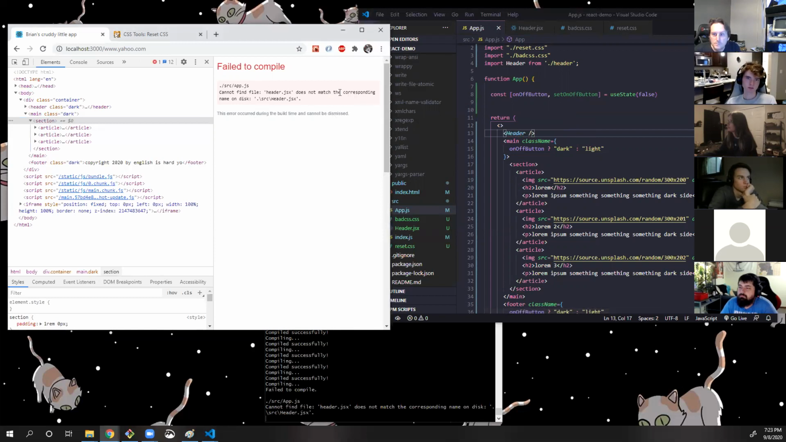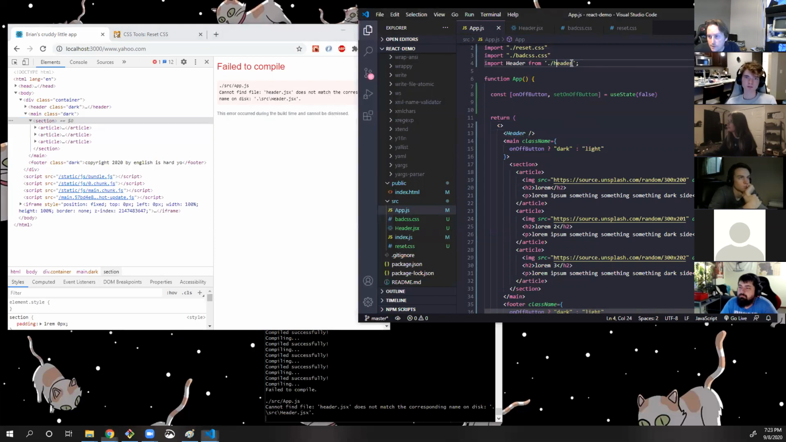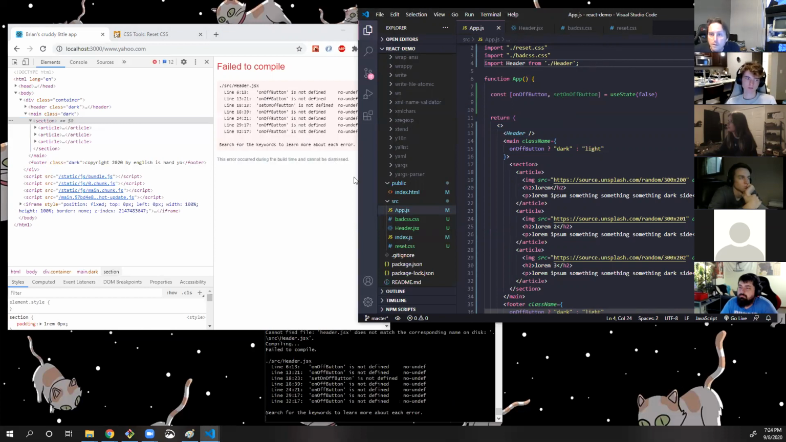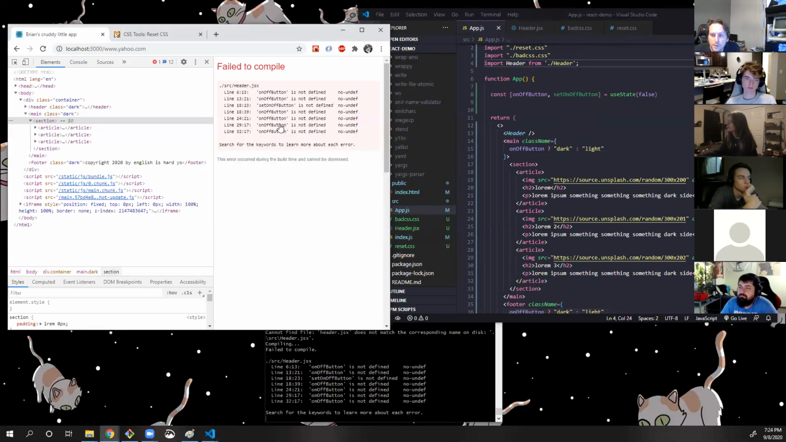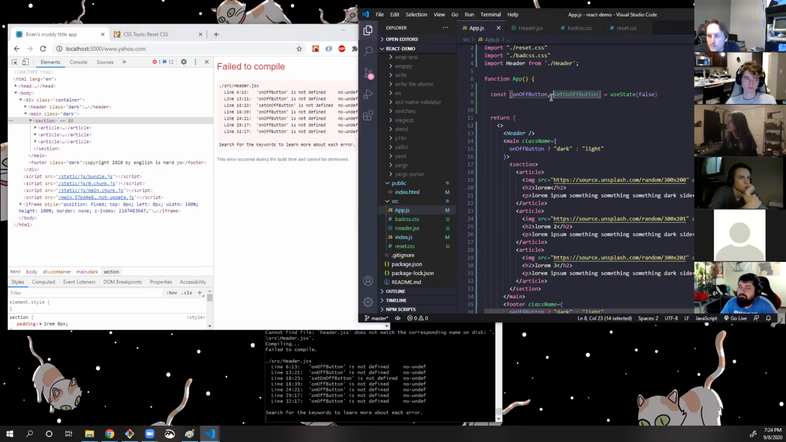So this one says, can't find file header JSX, does not match the corresponding name on disk. Oh yeah, because we renamed it. Oh, all these buttons not defined. It's horrible. So what we're going to do is we need both of these states to be passed down. So on off button, set on off button.